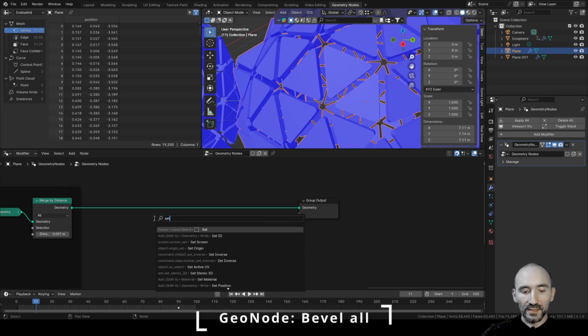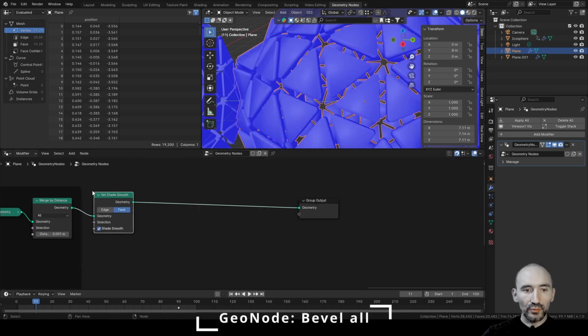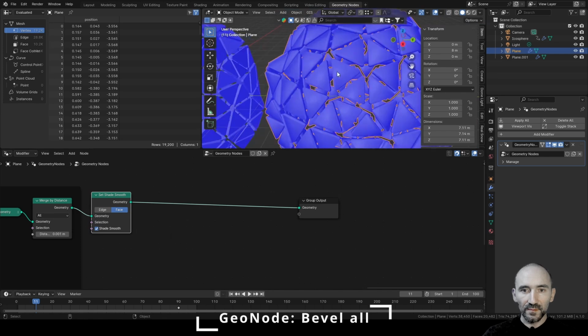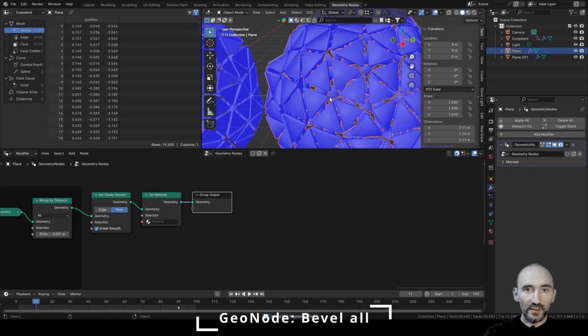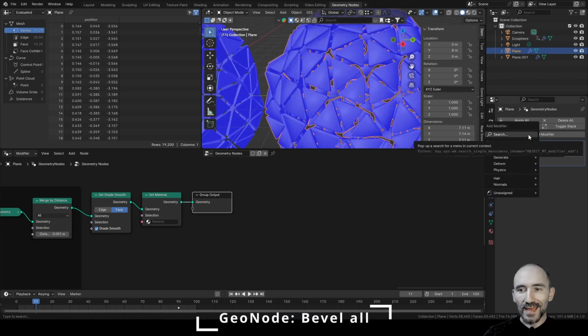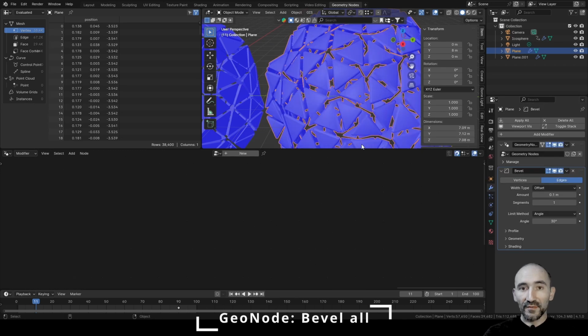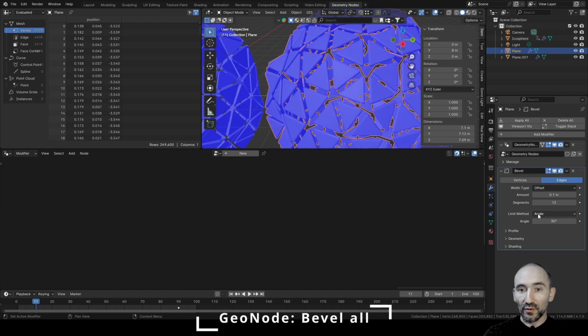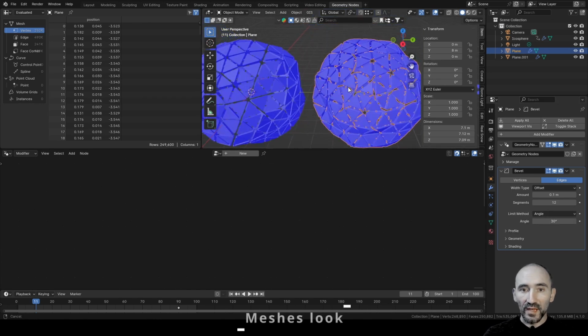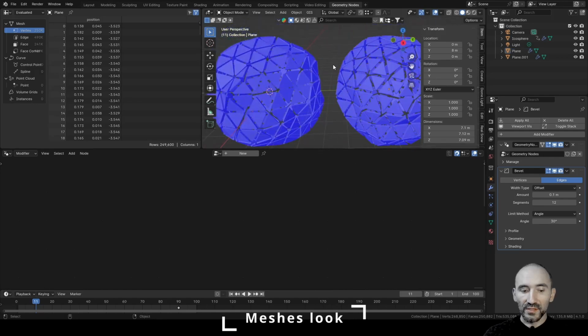We can add a set smooth node on the faces like this. We can add a set material that we are going to add as the last step. And I'm sorry, but about the last bevel modifier, we need to add as a new modifier because I haven't created a node to do this yet. So we can add a bevel like this, 12 segments with a limitation of the angle like this. And now we have the same result of these two meshes.